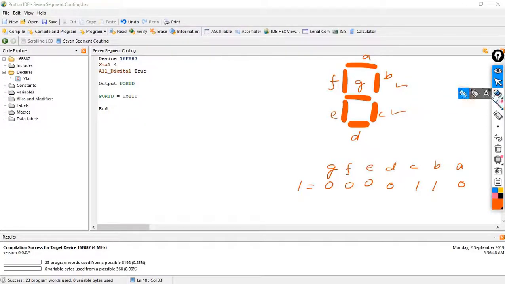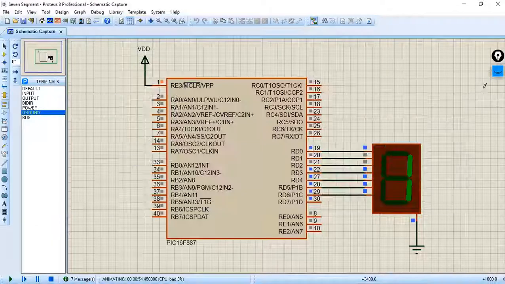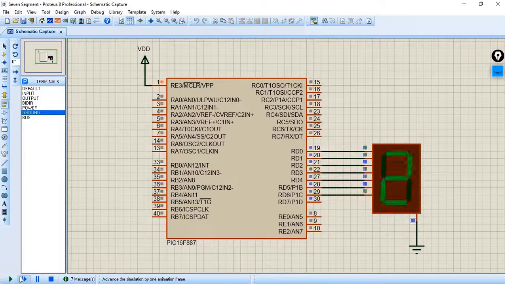Now let's see how we write 2. For this, A, B, G, E and D will be on and all other off. It should write 2. 10111011. Compile. And yes, it is working too.